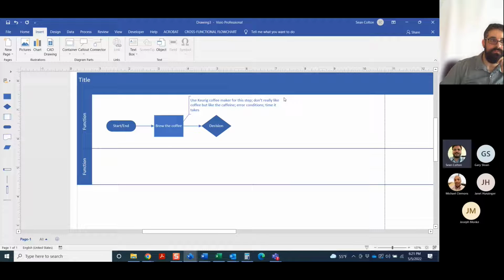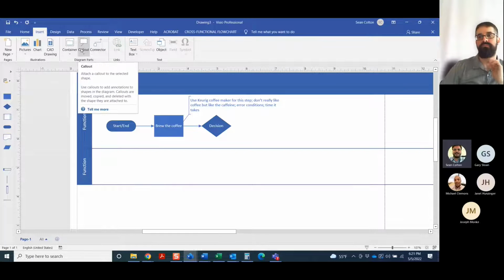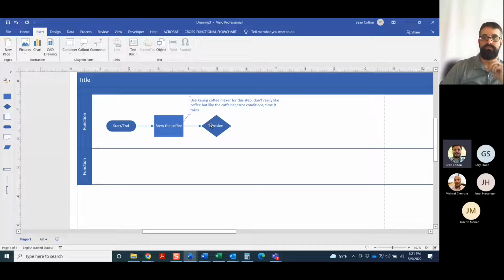And again, Gary and Michael, you guys have done this a lot, so feel free to chime in at any point if you can augment what I'm saying. Ultimately, in the Insert category, the thing you're going to be using a lot is the callout. They state the process, but then they say something about an error rate or a waste, like it could be, brew coffee.